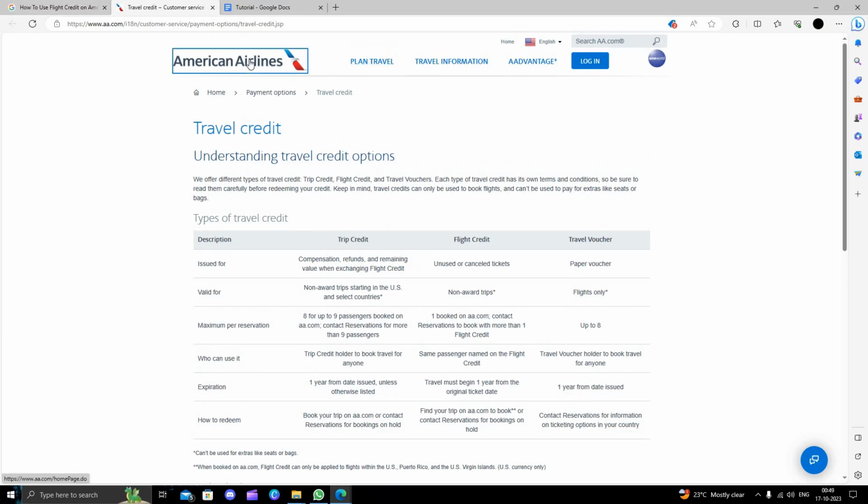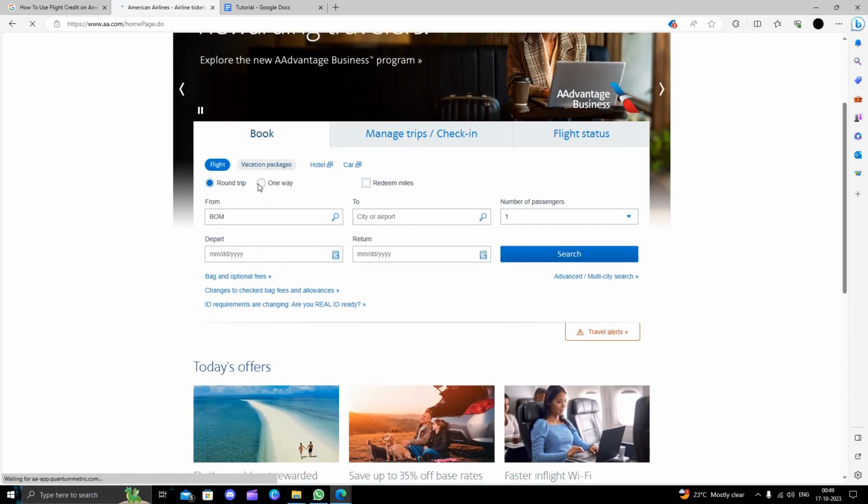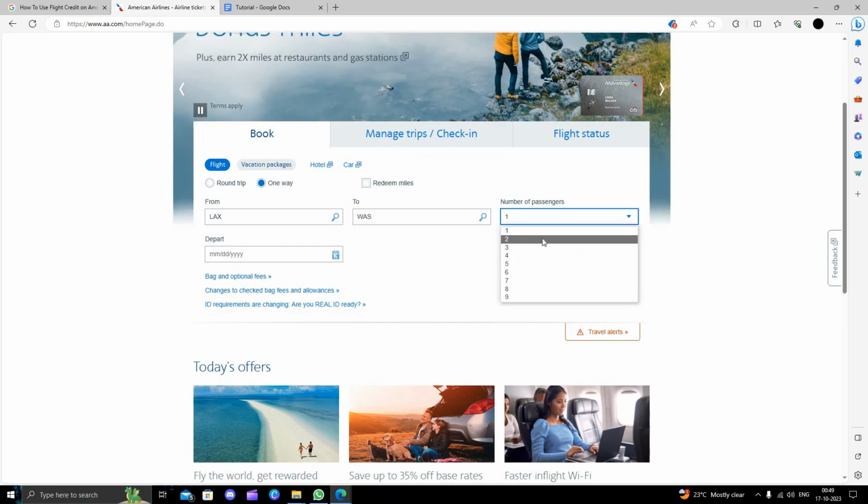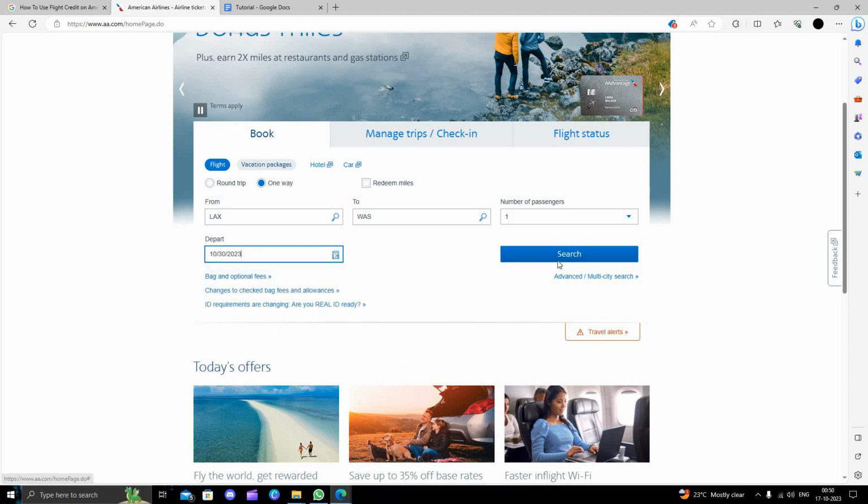So if you want to book, I will just open it from here. I will do a one way trip for example, from Los Angeles to Washington DC, passenger 1. Let us pick the date and time, let us say the 30th, and search.